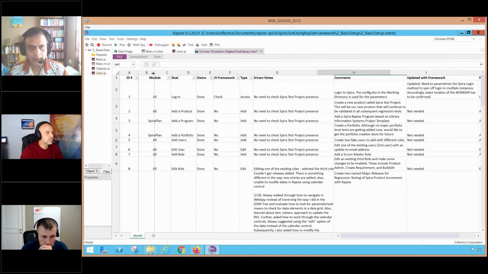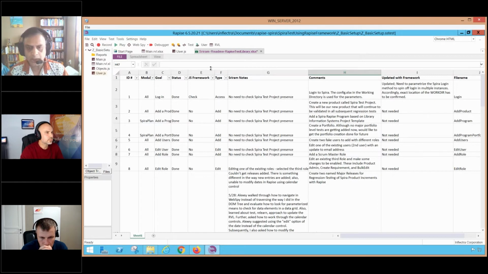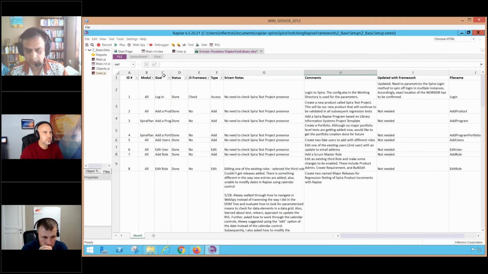So what I created is basically the modules. Modules meaning, we have 3 different editions of Spira. One is Spira Test, one is Spira Team, and the other one is Spira Plan. So what are the things that are applicable to all of them, all 3? Like logging in. So logging in here is applicable to all of them, right?